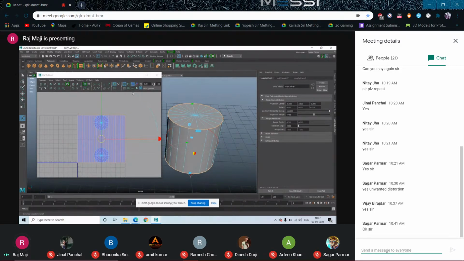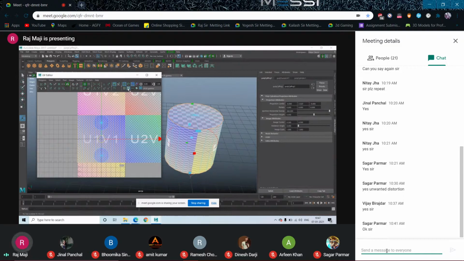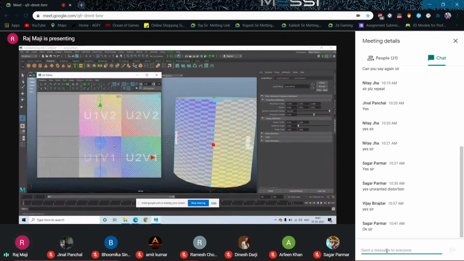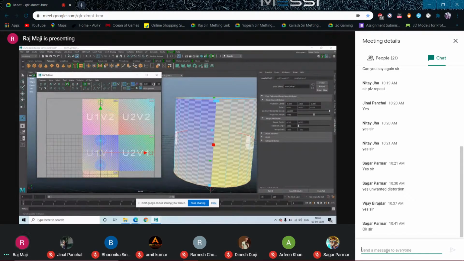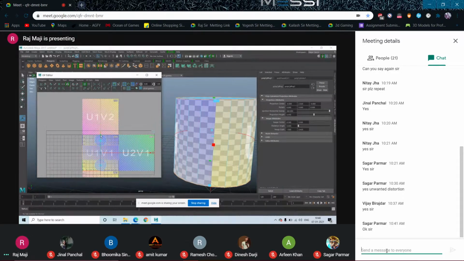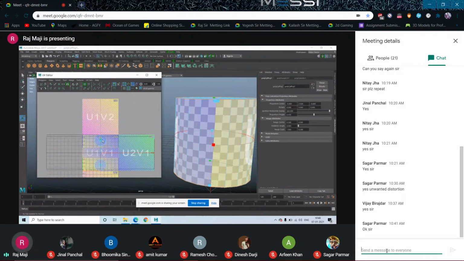Okay. Now let's check the checker boxes. Still, it is looking stretched. So my job will be to scale it correctly with the projection manipulator only. So I'm just scaling it correctly until the checker boxes become square in shape. All the checker boxes are becoming square in shape. Okay, so this is looking correct to me.